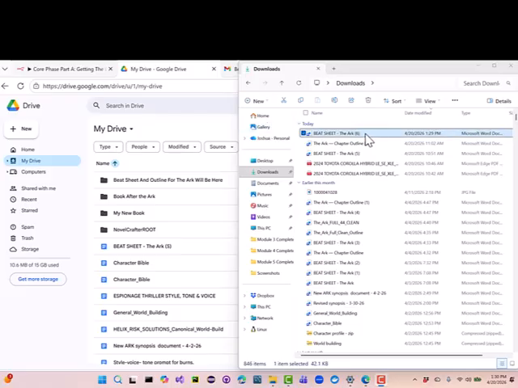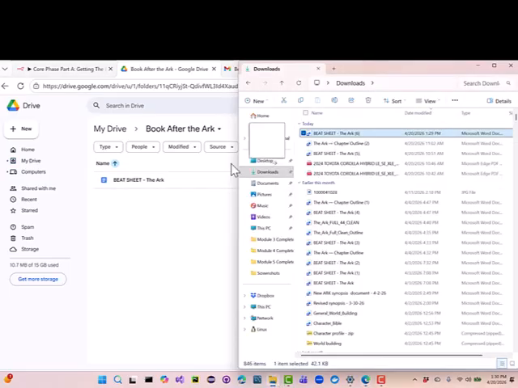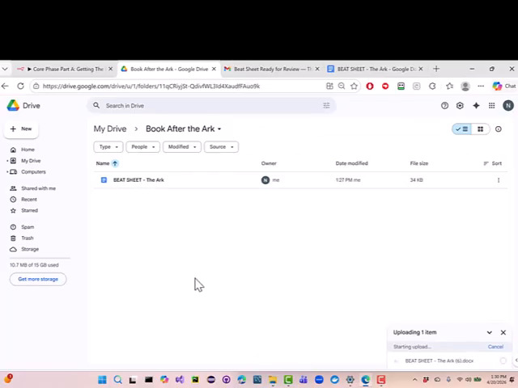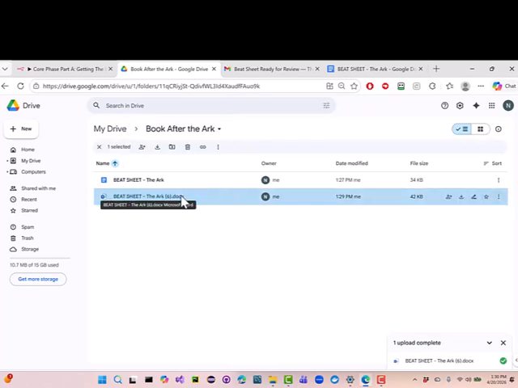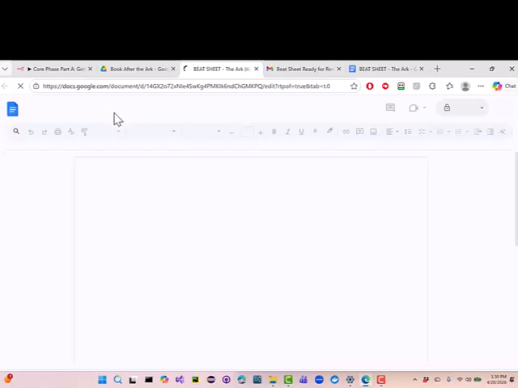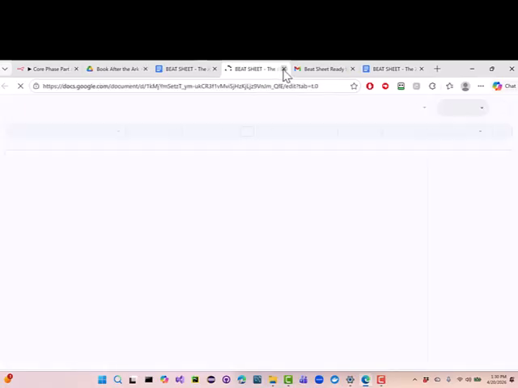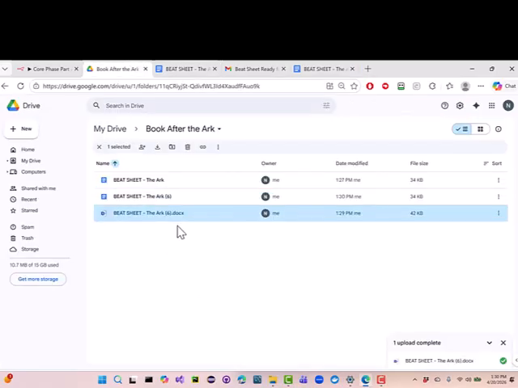So once you're done with your beat sheet, you want to take the file you want to use as your new beat sheet and either drag and drop it in here and see how it's a Word document. You need to convert it back to a Google Doc. So hit save as Google Doc. Now you've got the new beat sheet, which is converted from a Word document to a Google Doc.